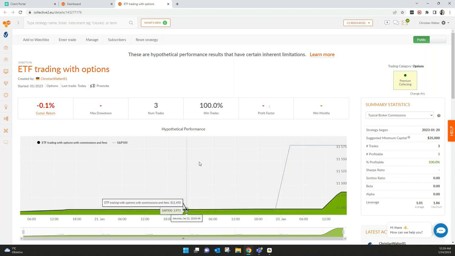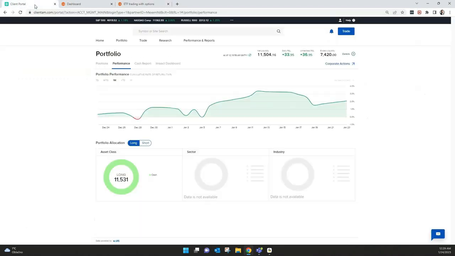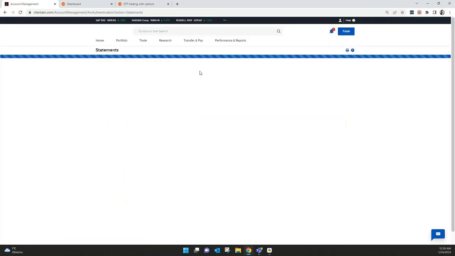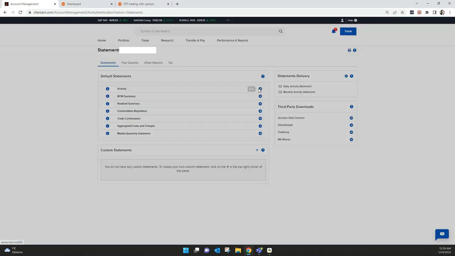As it just started last Friday, there's not much information in the client portal itself, in the Collective 2 strategy. That's why we want to check again here in our client portal, performance and reports. We will also have a quick look at what happened in the last weeks.